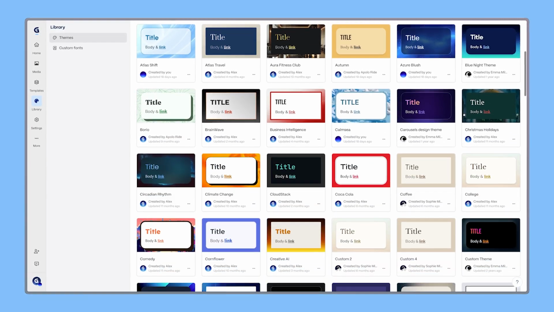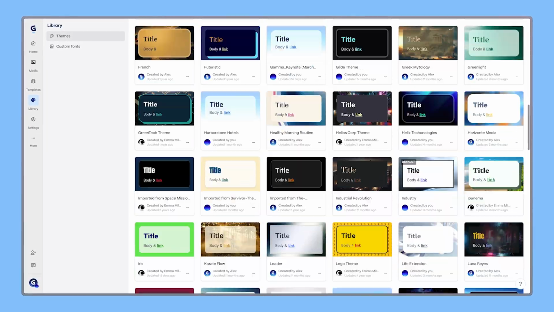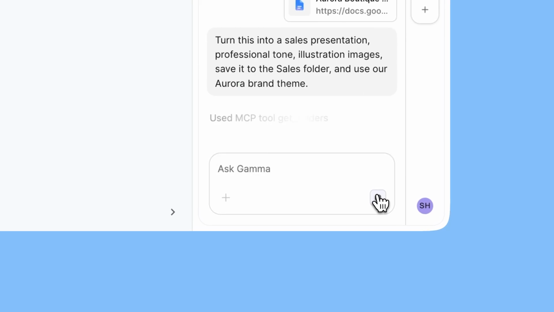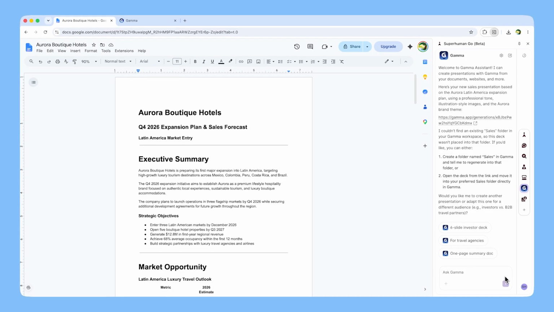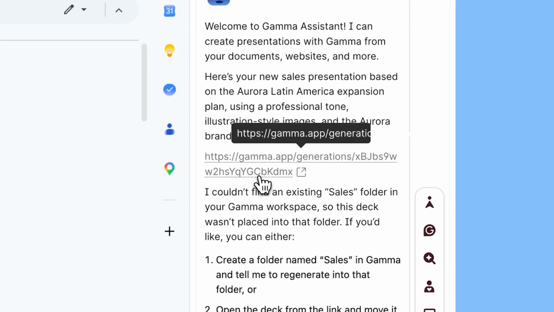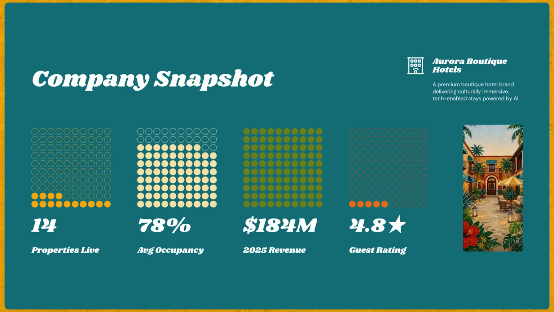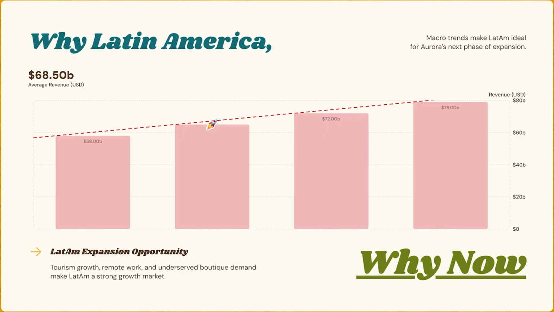If your workspace has custom themes set up, you can reference those by name too. Once you send your message, Gamma generates the output and returns a link inside the Superhuman Go interface. Open the link and the result is waiting in your Gamma workspace, fully editable from there.